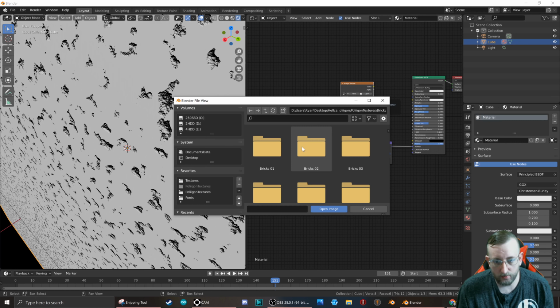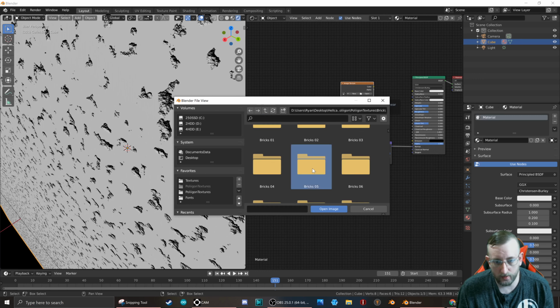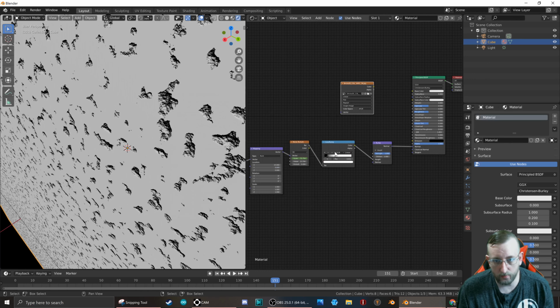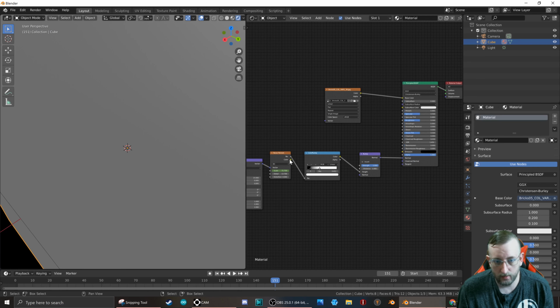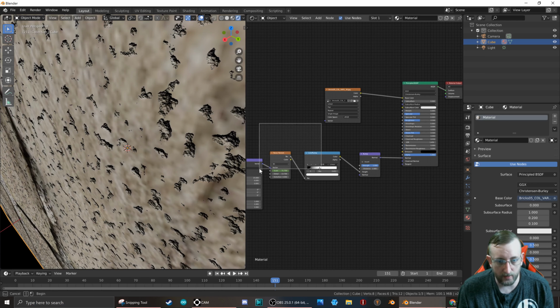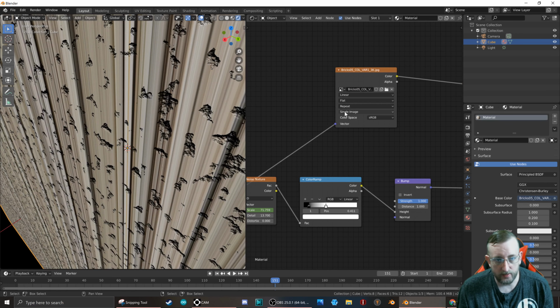Now let's grab, let's go down, bricks 5. There we go, nice variant brick. Okay, and I can take the color, plug the color in. And then you also always want to plug in the vector to the mapping. If you have a mapping node, you always want to make sure that you plug it in so that it's based off of the same settings. Most of the time you want to keep all of these settings the same.